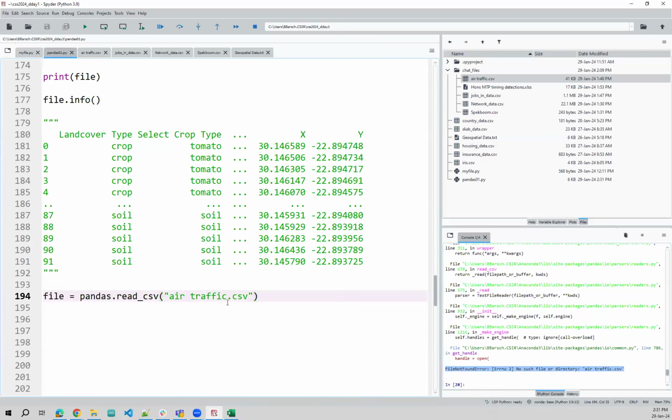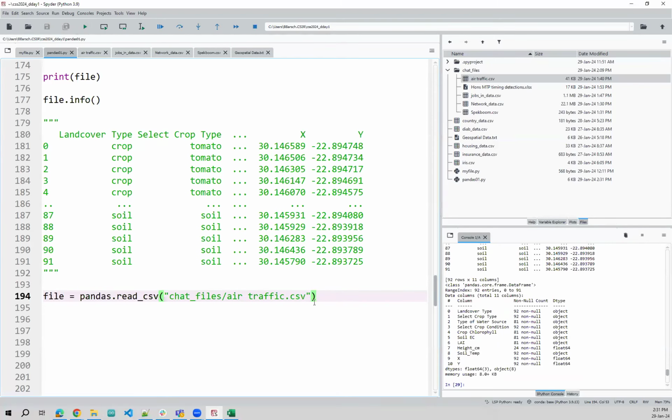So all we have to do is say it is in a directory called chat files, like that. And then it should work. There we go. So I'm just putting the directory, it's in a directory called chat files, and then the file itself is there.